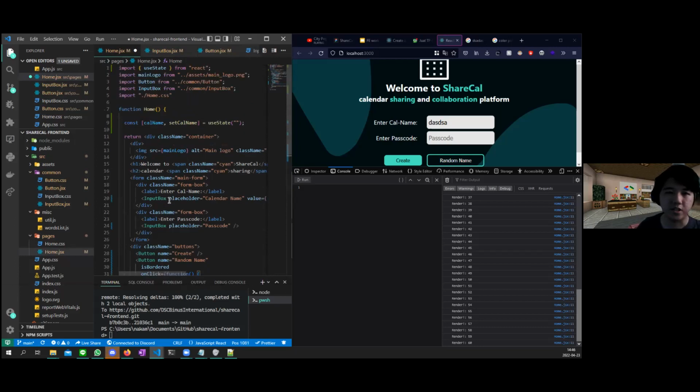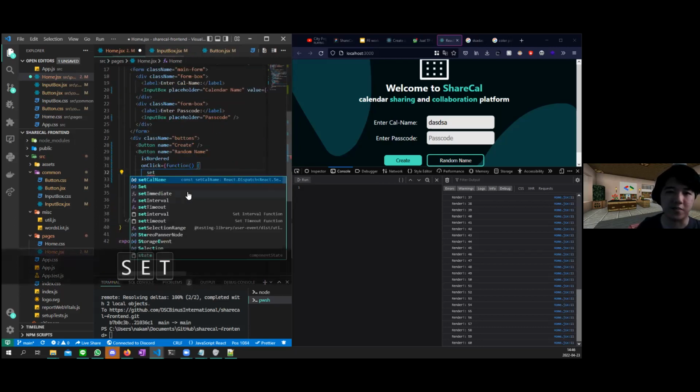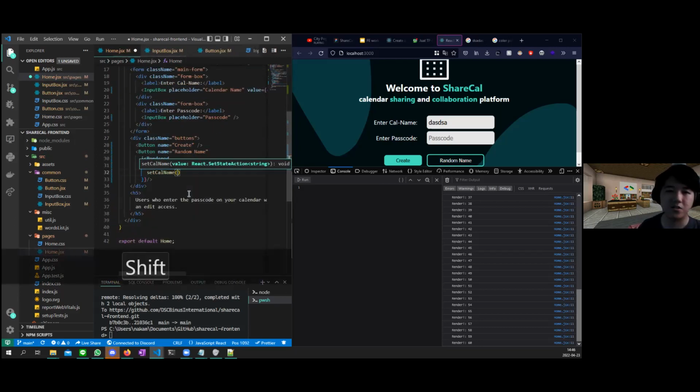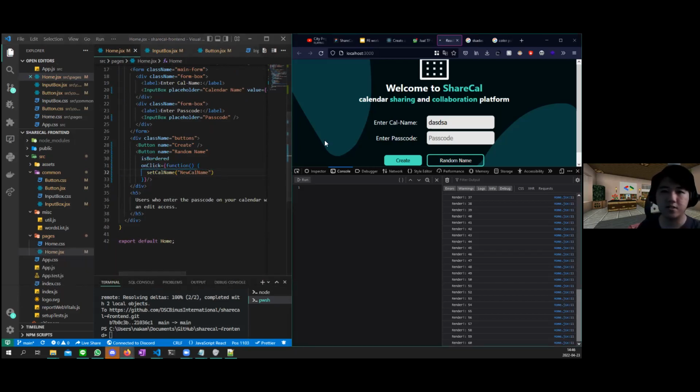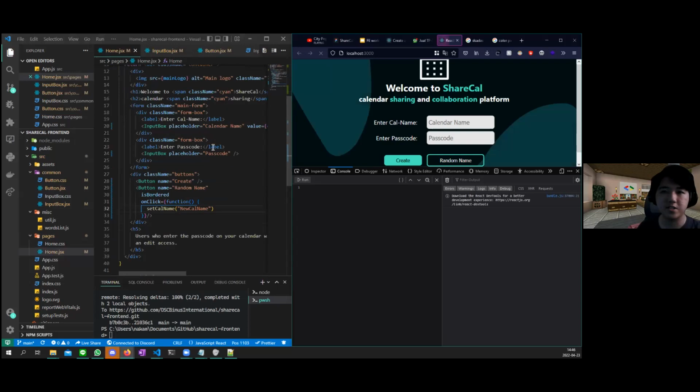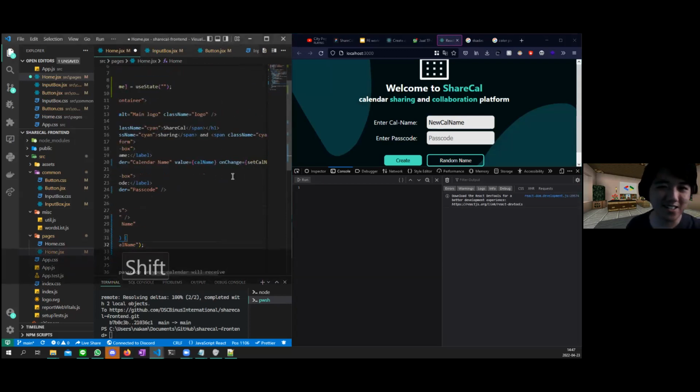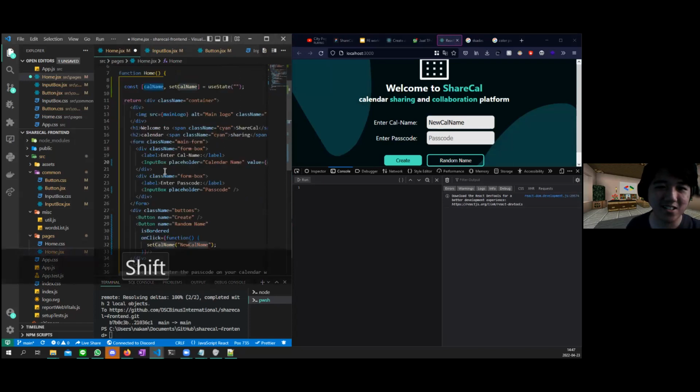So in this function, we are going to set the cal name into something. So for example, let's type the new cal name. So if we hit enter, then refresh. If I click random name, bam, changes. So to change this thing, to change cal name, we need all this work.